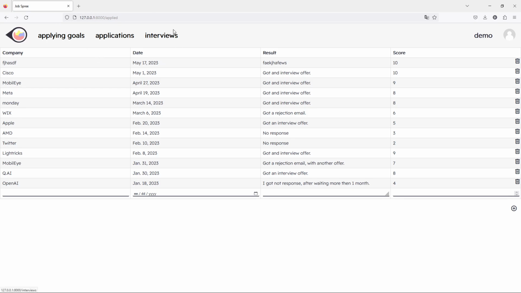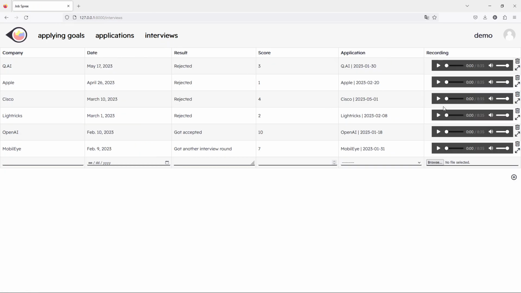Okay, so the next table is the interviews table. This table is for interviews that you already did. So we have the company name, the date, result, score, and application, which is connected to the applications table. You don't have to choose one, but it's connected, so you can choose an application that you did which is correlated to this interview.